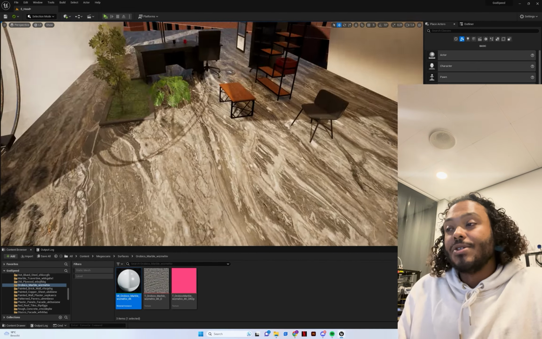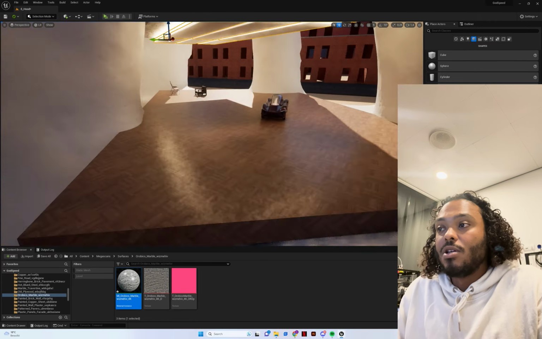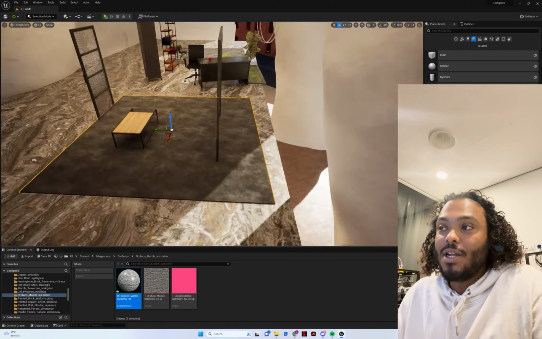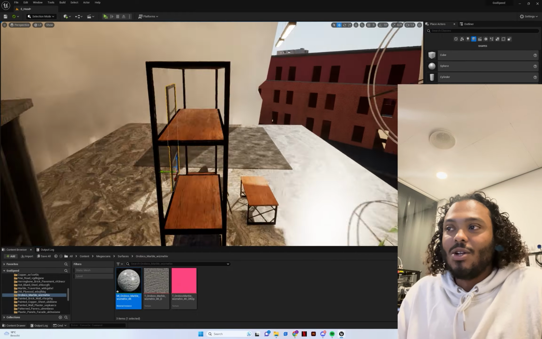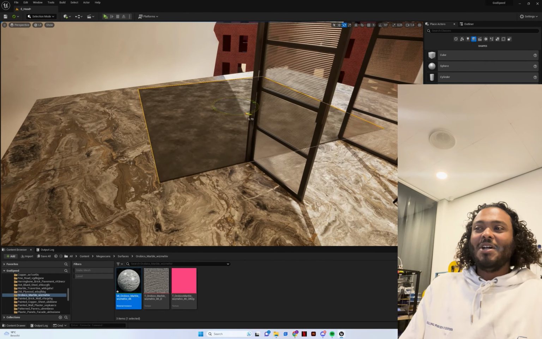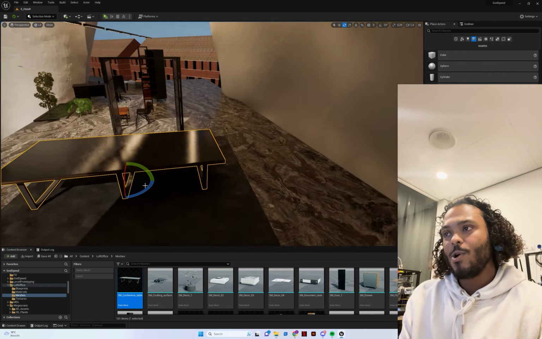So here you can also see that for some of the materials, I'm using Quixel Bridge within Unreal Engine 5 to make sure that it has the quality that I wanted. And I'm using a lot of the Lumen lighting and all of the ray tracing abilities, so it's very cool to be able to really quickly put together a building this way.